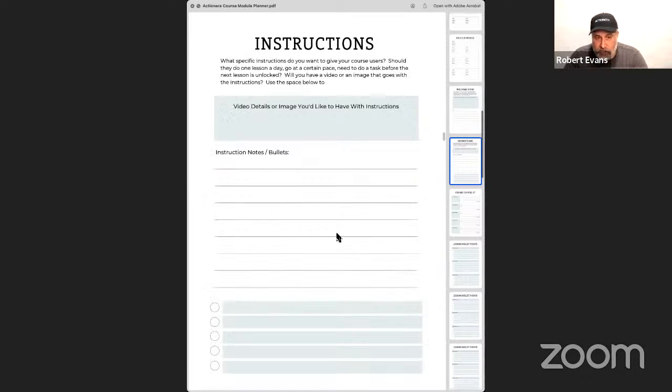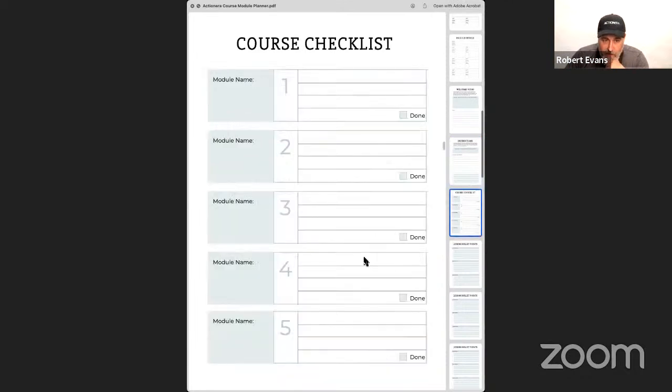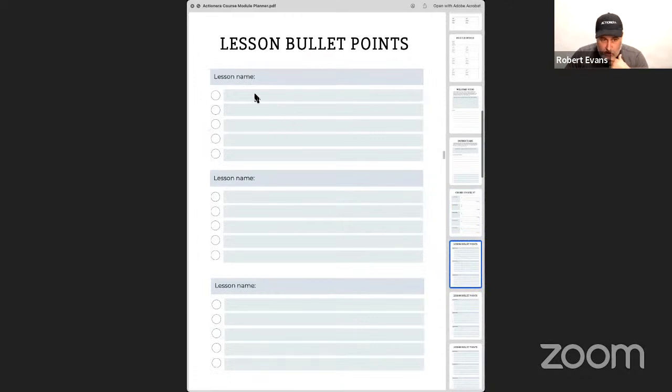There's a whole section in there where you can provide instructions. What are the specific instructions you want to give them? Is it just take it and enjoy it and go through it at whatever pace, or take one lesson a day and reflect on it, or you have to complete this lesson and take a test before you can get access to the next lesson? So these are all different things to think about. And then it starts to break down the module checklist. Here are lessons and what are the bullet points of a lesson.